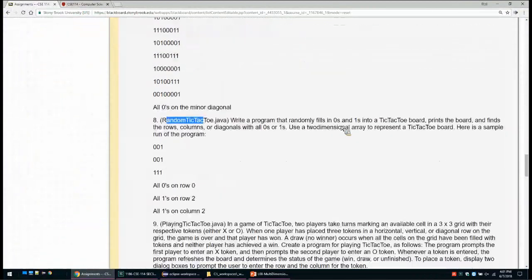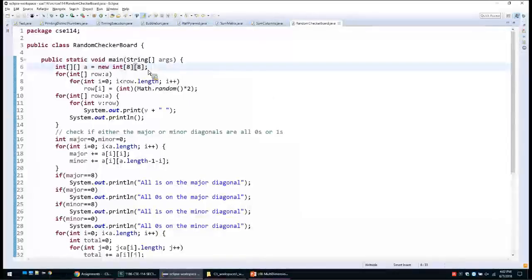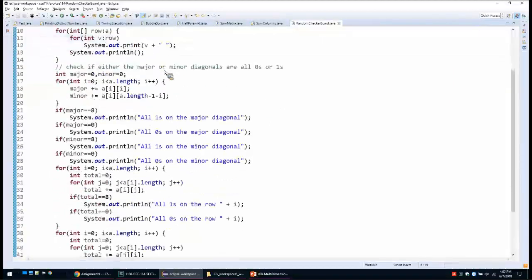It's tic-tac-toe. Write a program that does the same thing for tic-tac-toe. Okay, so it looks to me that the only thing that we need to change is that the matrix is 3 by 3. So there are all zeros on row 1, basically this, and all zeros on column 1, which is this. Okay, excellent. So the program is actually the same for the two problems. The only thing that you have to change is the dimensions.